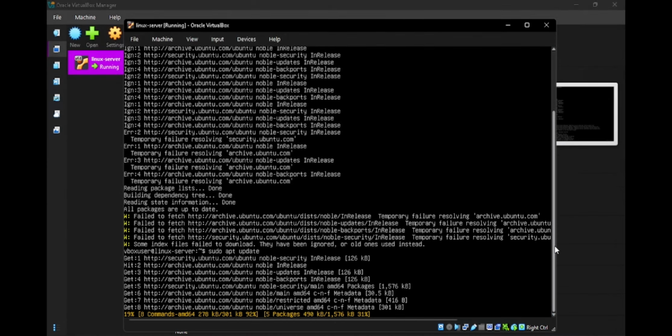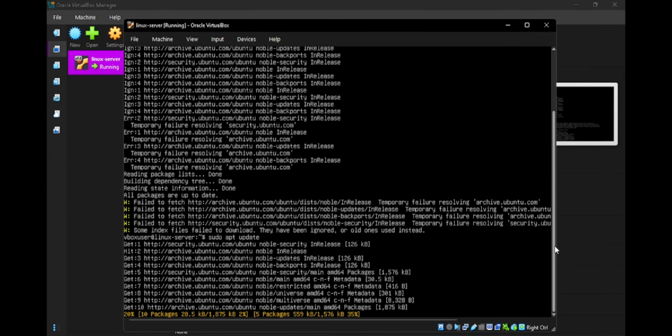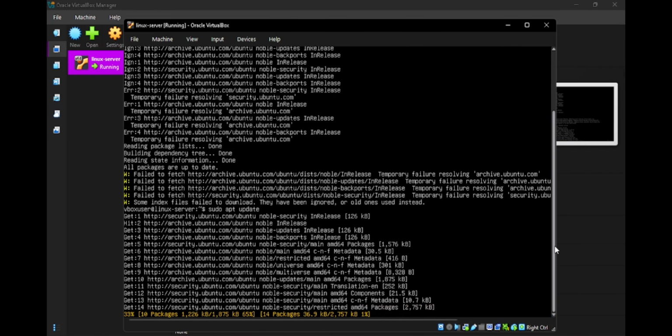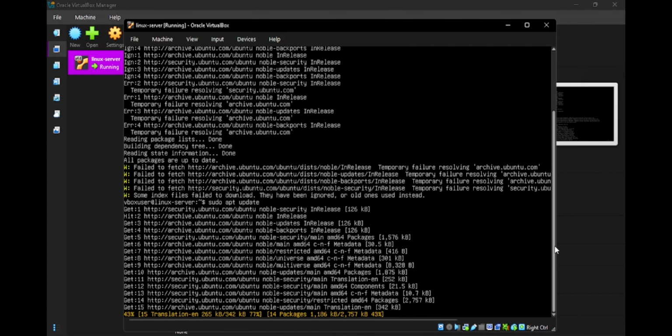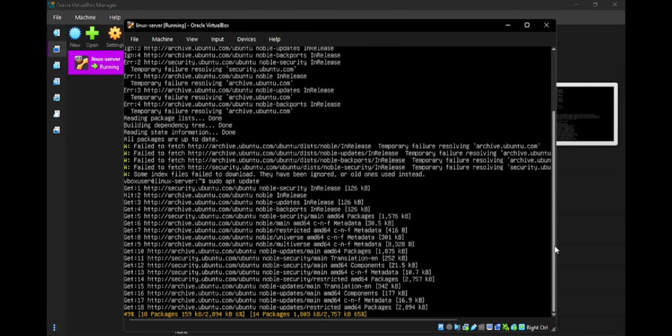We just wait for it to finish up. It will run until 100%. This is how we are going to update your packages, and it's normal to do it every time you launch your server. You want to keep everything fresh and updated.